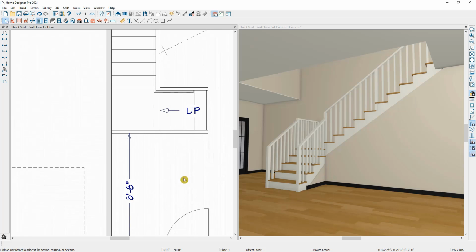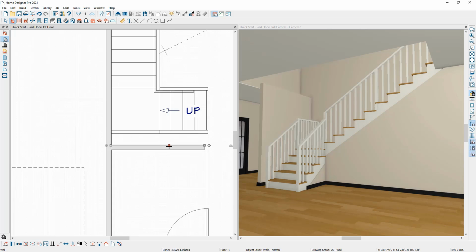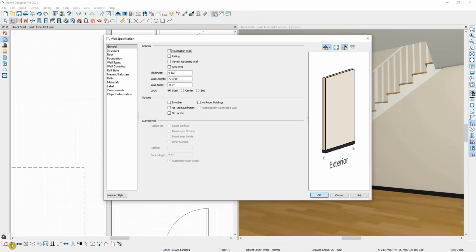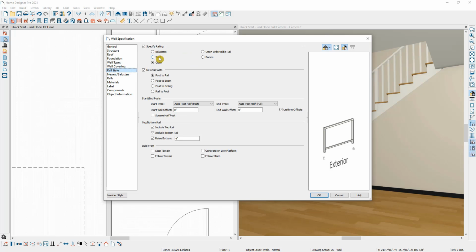But to get started, I'm going to go ahead and delete this dimension. You go up to your wall tools, select your straight interior wall, and then just click and drag to place it in the plan, and then just select it and move it close to that stair section, and then open up its specification. And then we're going to check this option for railing. If we go down into rail style, we're going to specify that we want it to be solid.